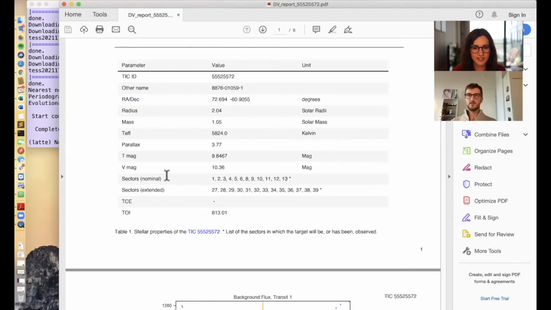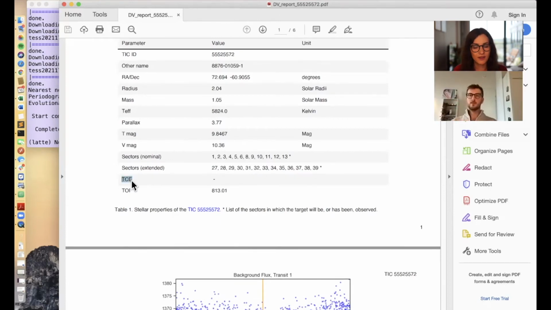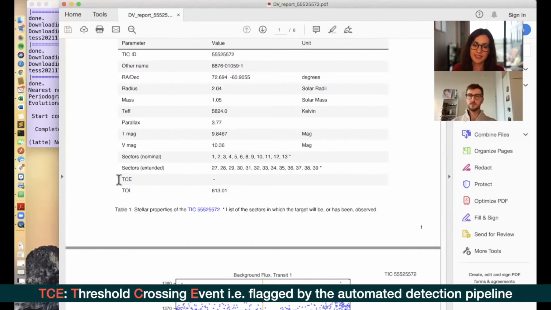Then we have the sectors. So we have the sectors from the nominal mission. These are from the first 2 years of the mission. And then we have the sectors from the extended mission, so from year 3 and 4. Then you get told whether it's a TCE. A TCE is a candidate that was flagged by the automated transit detection pipeline run at MIT.